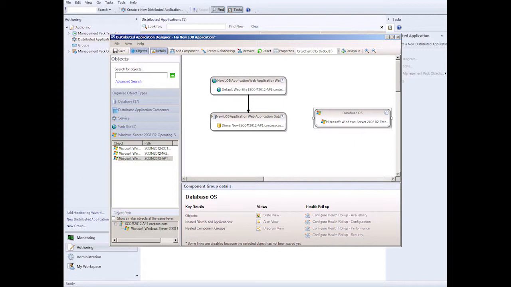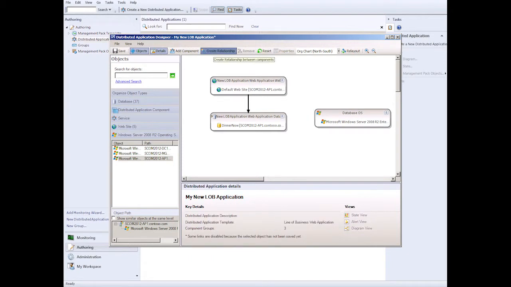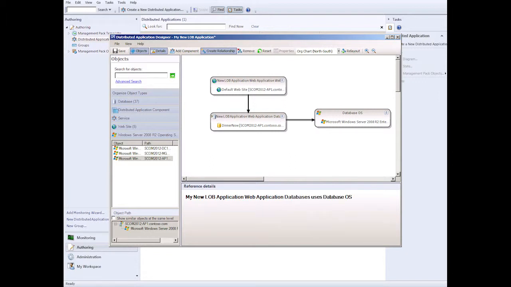Next, I'm going to create a relationship between my SQL database platform and my operating system platform. So I'm going to click on the Create Relationship button at the top, and I'm going to drag and drop an arrow between the two component groups. Now I can carry on with this, and I could even build the hardware platform under that. If that's a Hyper-V platform, for example, I could grab the virtual machine component. I could also add to this diagram things like synthetic transactions.